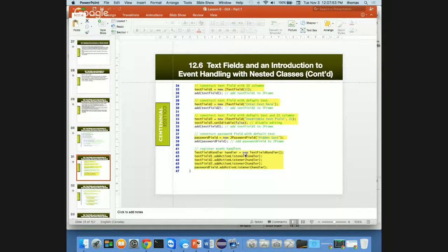Okay, here's one thing that I'm doing here. I'm actually sharing my one handler with a bunch of listeners, right? So I've got a bunch of listeners, and I'm using one handler to handle all the listeners.